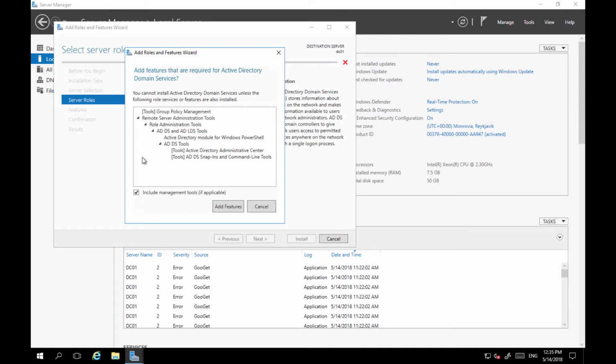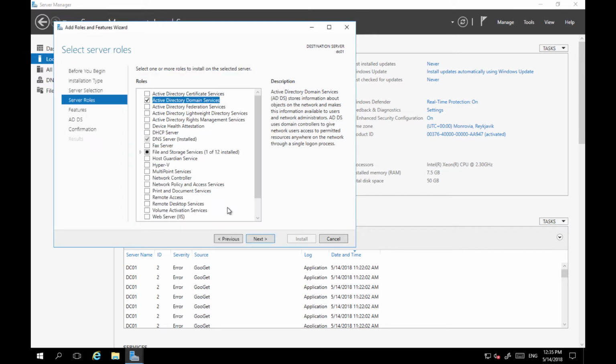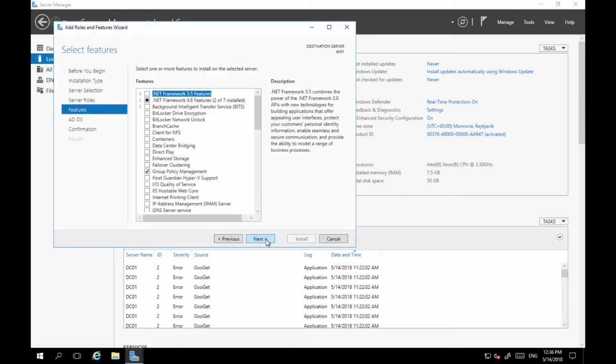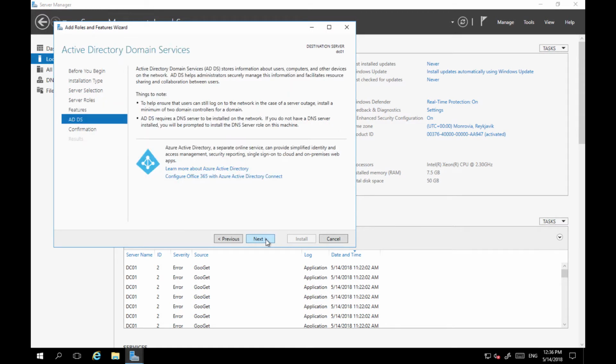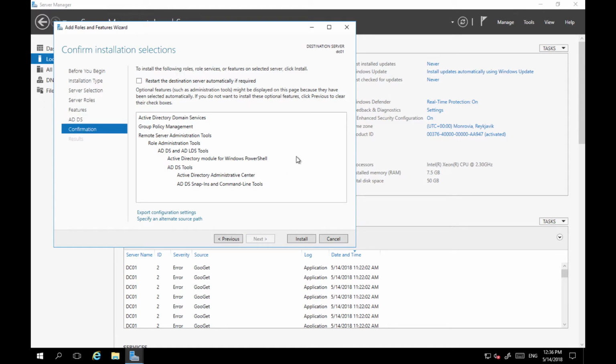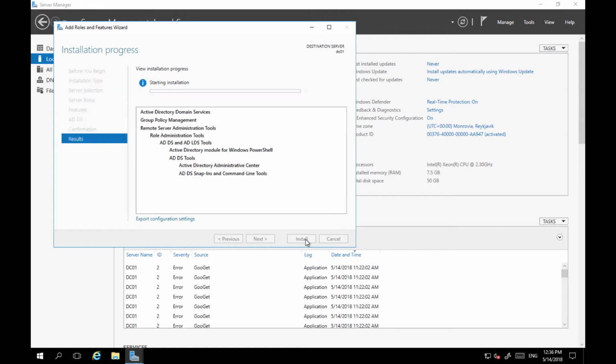Once done, the installation wizard suggests adding many other additional features. They are tools, modules for PowerShell, and so on. I'm adding all those features here. So I've selected Active Directory Domain Services plus all the additional features the wizard has suggested. So I can click Next. I can click Next. And this will be a confirmation here. Yes, I want to do the installation. I could select restart the destination server automatically if required, and I'm going to hit Install.